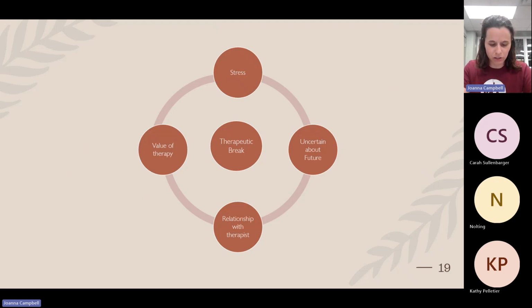So stress. One of the quotes for this one was, "Sometimes we feel like we can never do enough as parents of a child with special needs." Another one was, "Hearing that we needed to take a break was hard. It's scary for me to take a break."